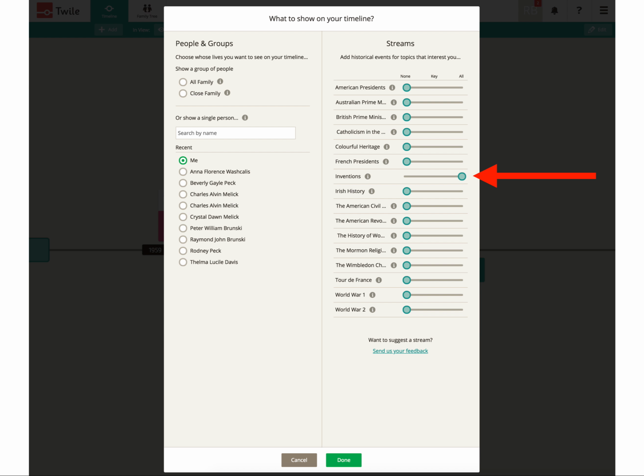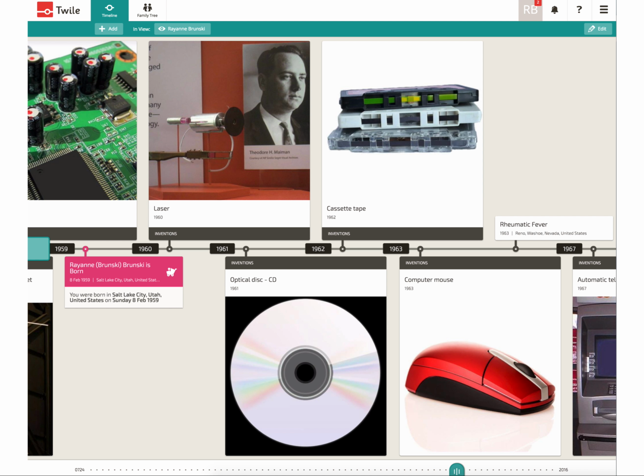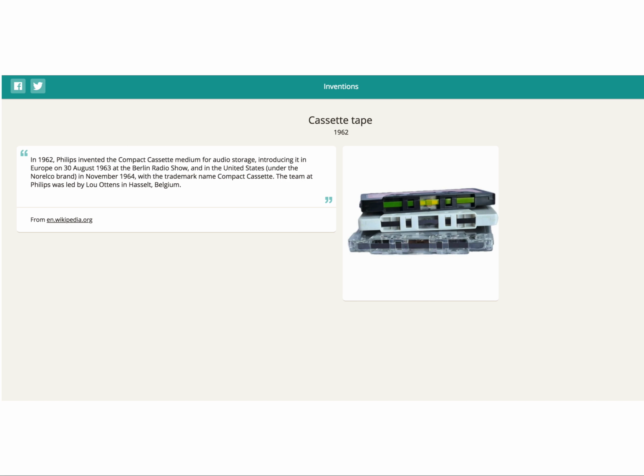I'm working on just a single timeline, my own, and I decided to add inventions to it. It looks like technology was just starting to really take off because around my earlier years, the laser, optical disc, cassette tapes, and the computer mouse were all invented. Play with the historical streams and see what was happening in your life and the life of your ancestors. It's also really helpful for context if you're writing a narrative about an ancestor or a family member. If you click on the object, you'll get an explanation of the historical event.